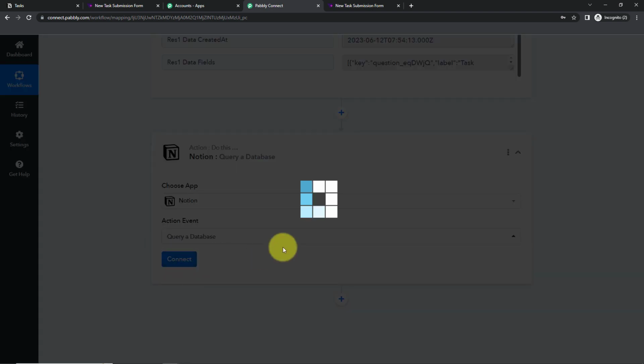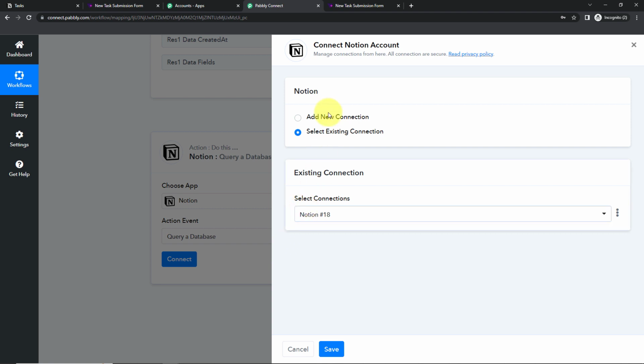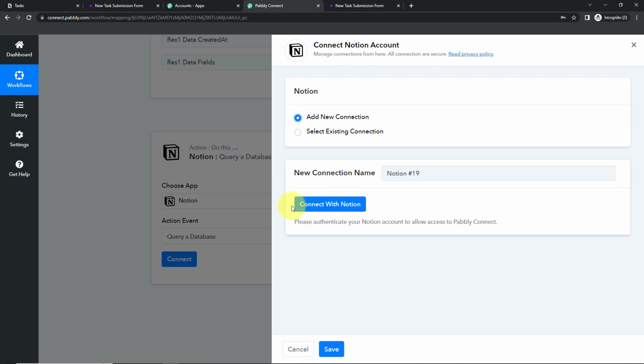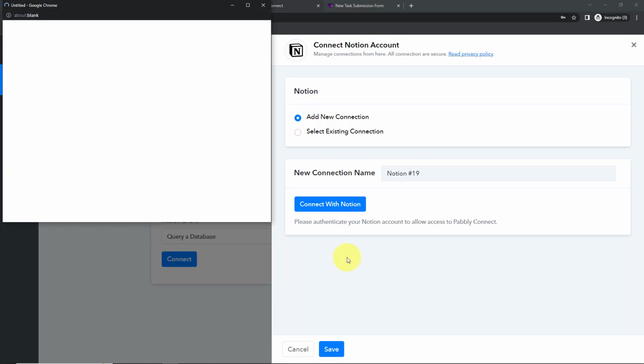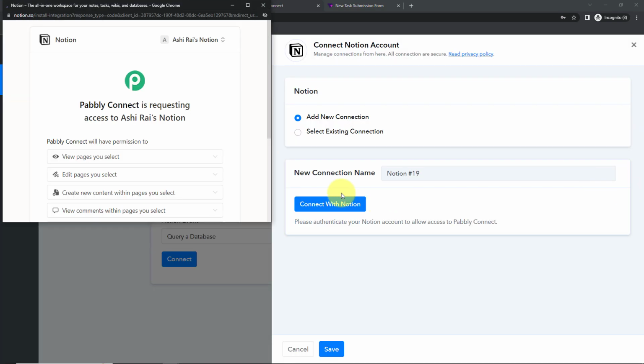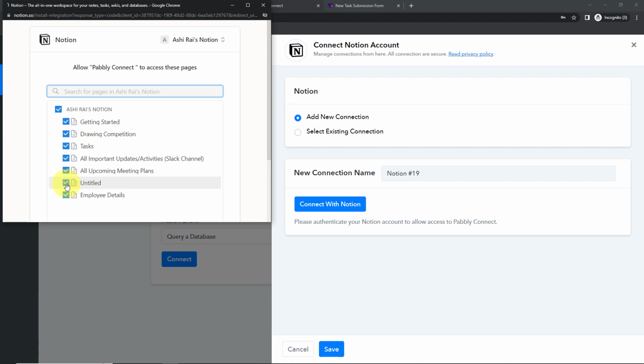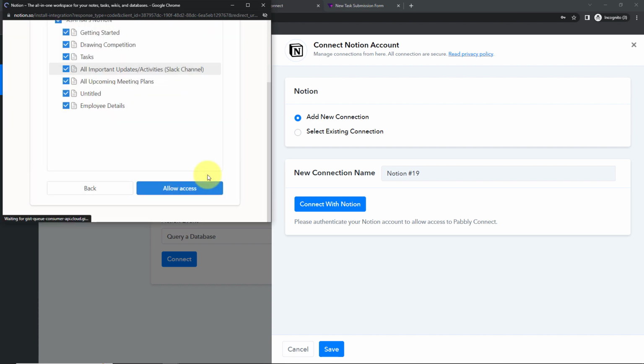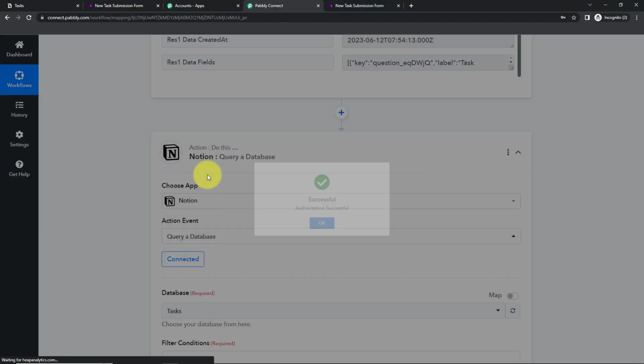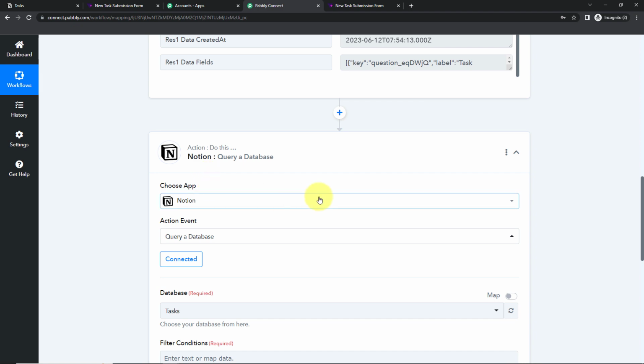Let's click on this, click on connect. So here Pabbly Connect is asking to connect itself with a Notion account. I'm going to select add new connection and connect with Notion. Now as we do that, here you can see that Pabbly Connect is requesting access to Ashi Rai's Notion. So here I'm going to go down, select pages. I'm going to select all the pages. Let's click on allow access. Now once this is done, we can see that the authorization has been successful.